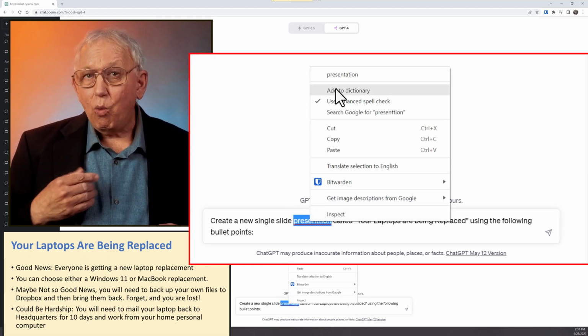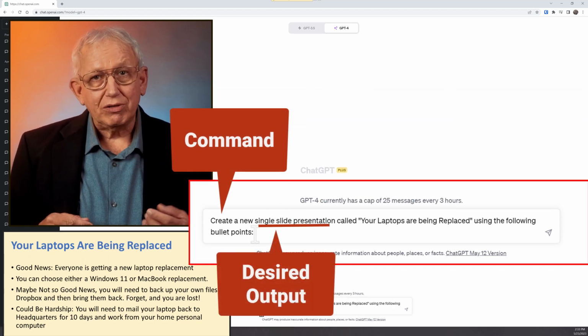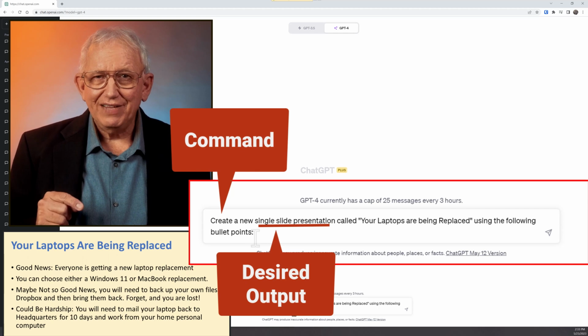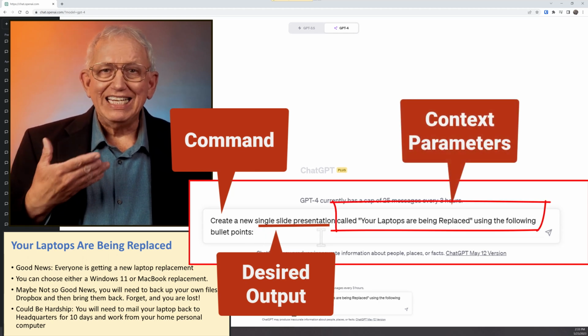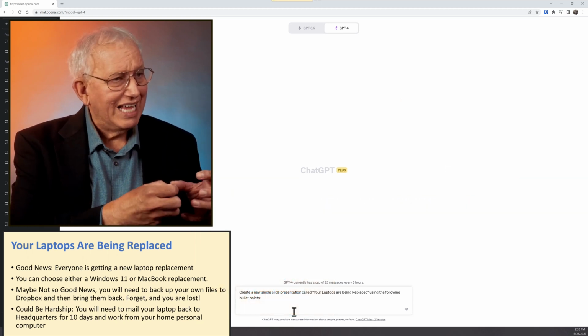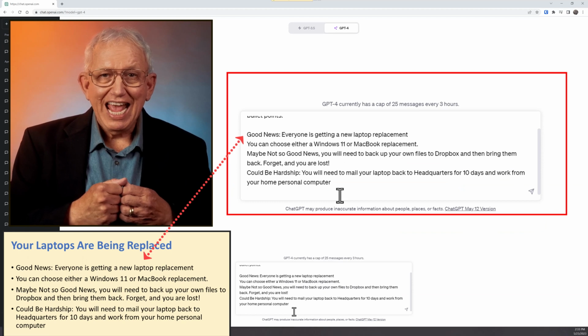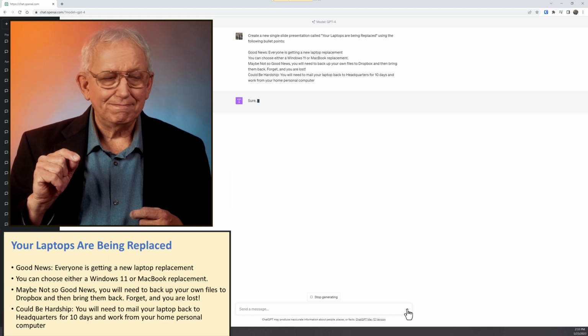I'm saying what I'm building, a single slide, not a letter or a movie script, but a single slide. And then I provide the context with a leading title. And then I go back and grab the four bullet points from my PowerPoint slide deck and paste them into the GPT prompt box and hit the enter key.